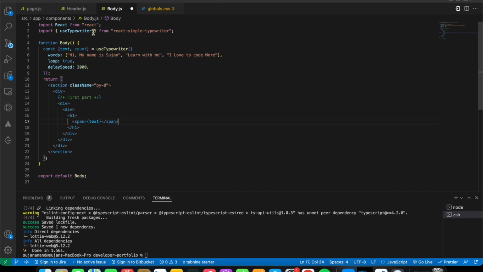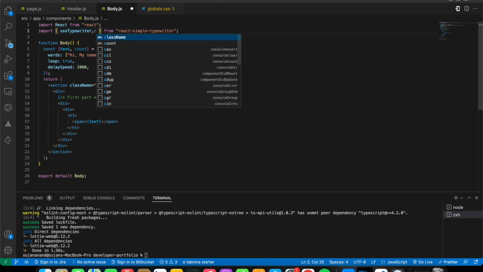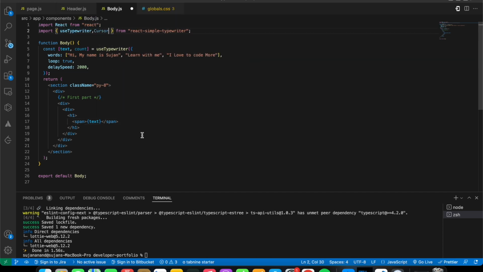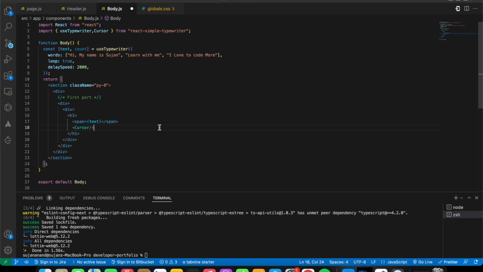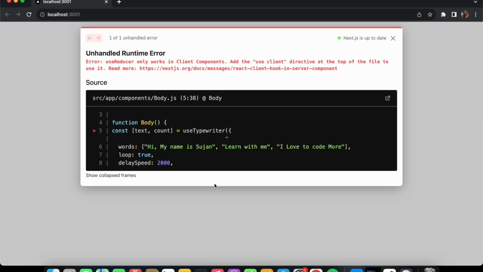So let us firstly import cursor from React simple typewriter. So import cursor. After the span tag, I want the cursor to be seen. It's going to be in the form of a component. So save the file. Let's check out the web page.